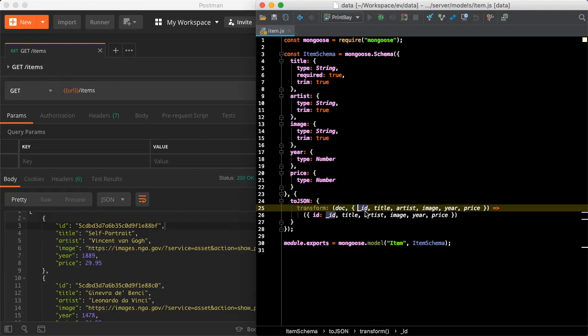So to change it, I've altered this JSON transform method. And remember that this method is responsible for turning a model into a JSON object when we send it as part of an HTTP response. So what I've done in the output is simply change the _id property to just a plain id without any underscore in front of it. But this only affects the outputted JSON object.